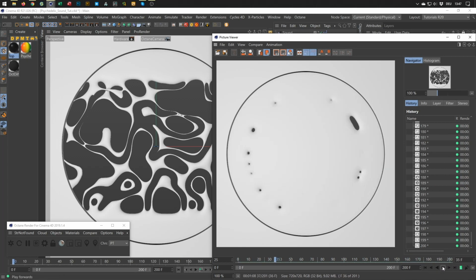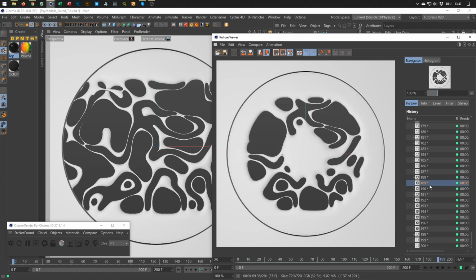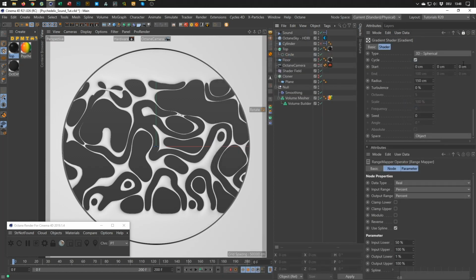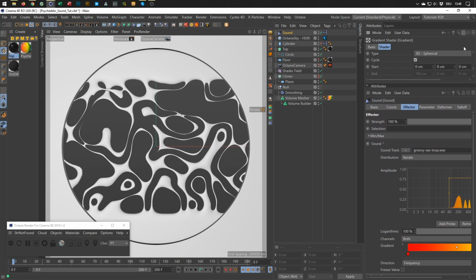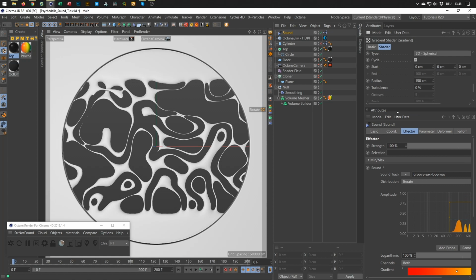So let's try to get rid of this jittering. It should be possible. Now come on, delete this file. Okay, go to our sound effector, and here we need the sound effector. So we can unlock this. In the sound effector, let's bring the sound effector out here.